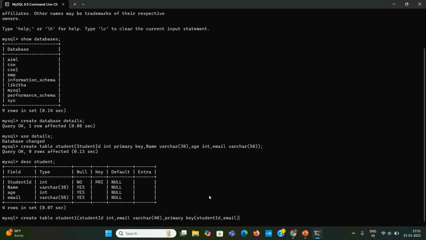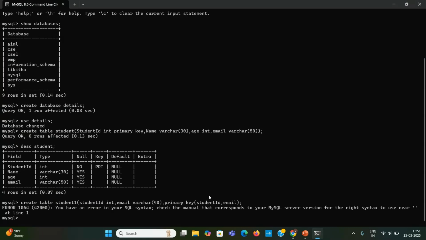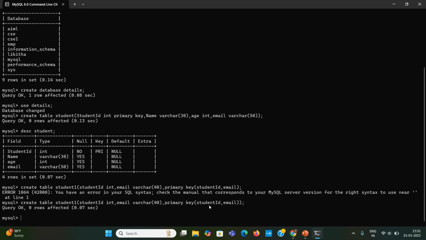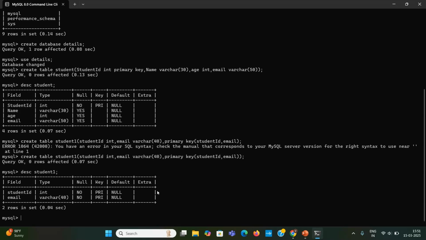Okay, enter. Error. Okay. If it is added or not, we can check by using the desc. Table name is student one. Okay. Enter. So here it added the two columns as primary key. So here the primary key is added on student ID and email.